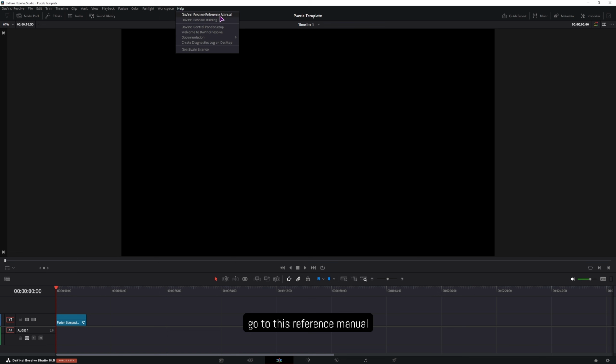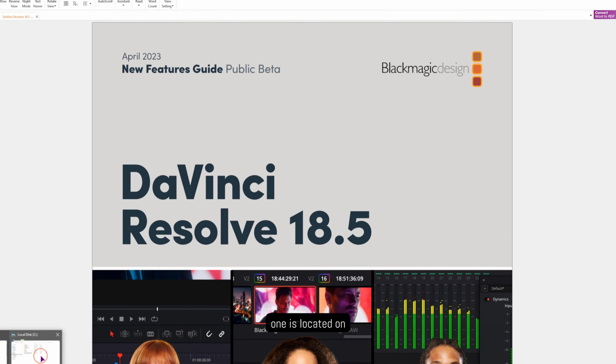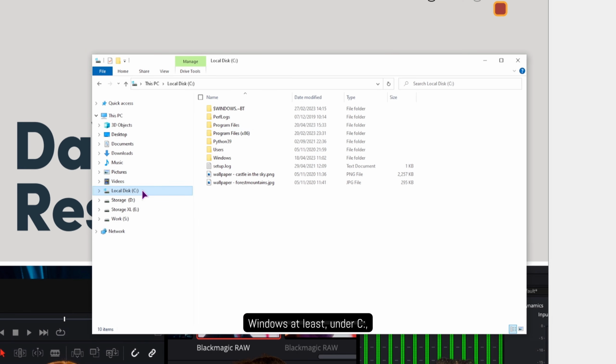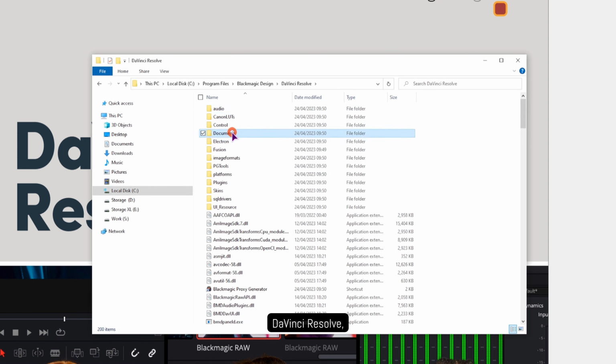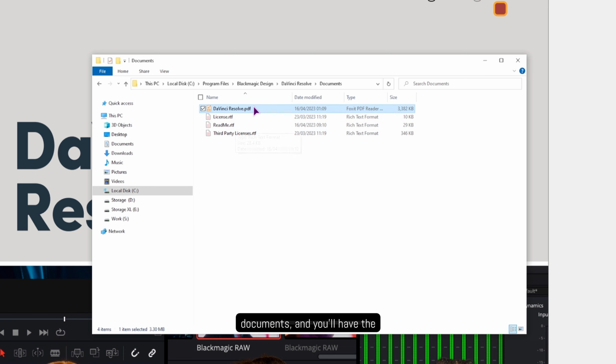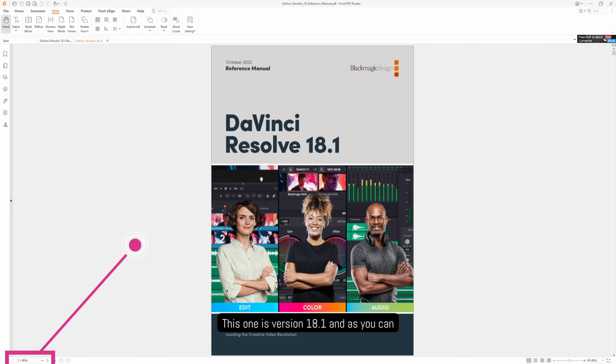So before you do the update, what I suggest you do is that you go to this reference manual folder. This reference manual and also the older one is located, on Windows at least, under C, Program Files, Blackmagic Design, DaVinci Resolve, Documents, and you will have the DaVinci Resolve reference manual. So I suggest you simply copy it somewhere safe, not inside the DaVinci Resolve folder, and it should be about 170 megabytes long. This one is version 18.1, and as you can see it has 4000 pages.